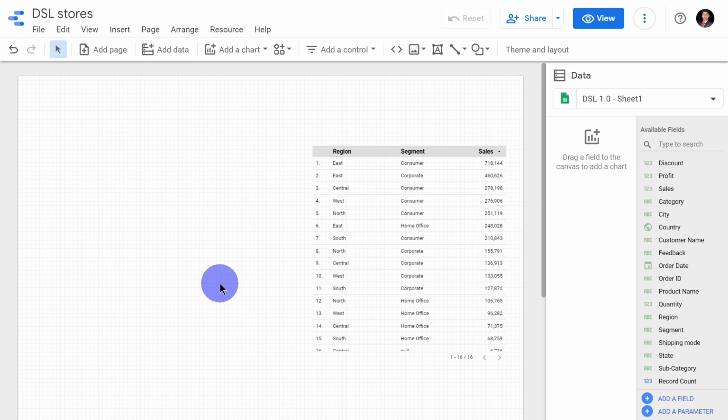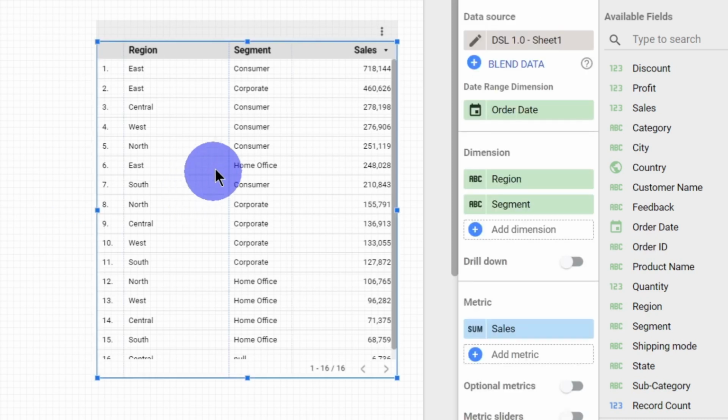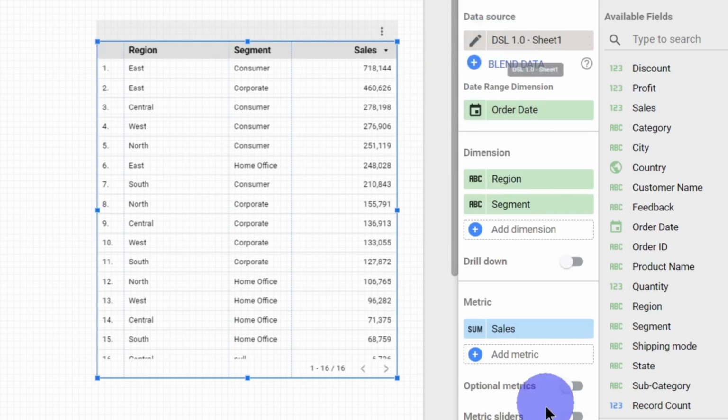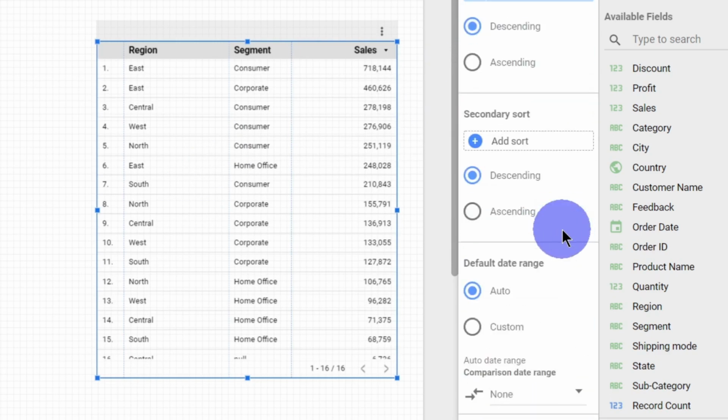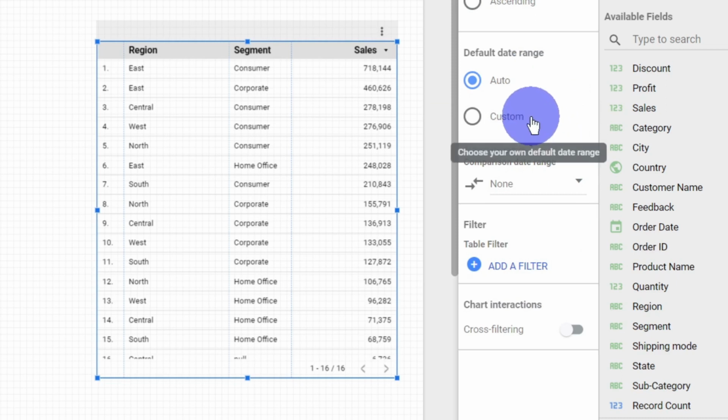First, we are making a table consisting of region, segment, and sales according to each segment and region. Now, when I click on the table, I get various options under which there is an option called default date range. Here I have auto and I have custom.